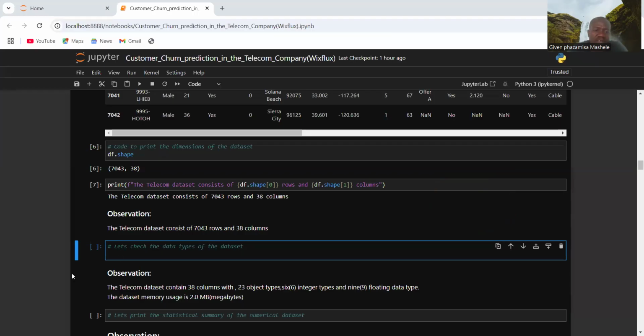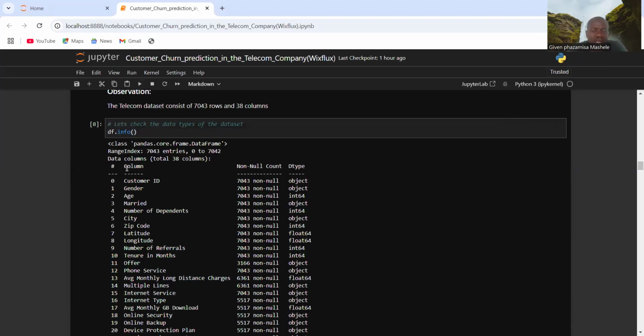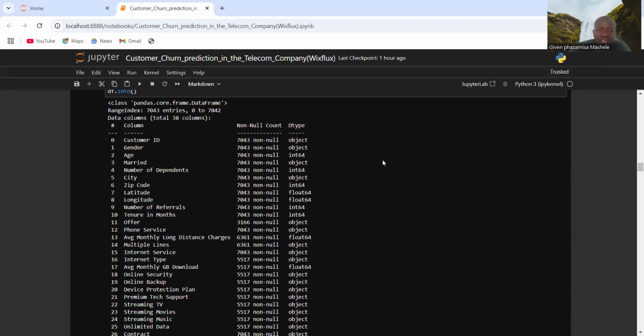So I'm going to say df.info in brackets. Let's run this. You'll see that it shows we have the customer ID, which is an object data type. Gender is also an object, because it's string data, male or female. Age is an integer. Married is an object because it has to do with whether a customer is married or not. Then the number of dependents, the zip code.